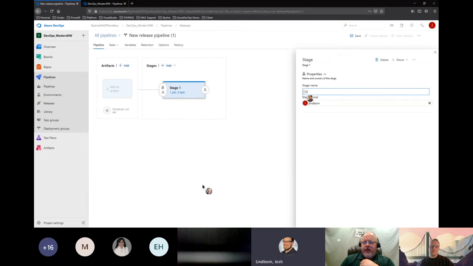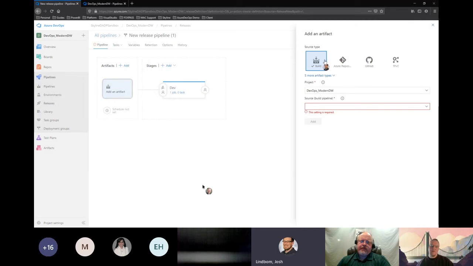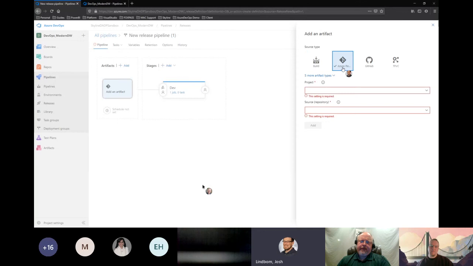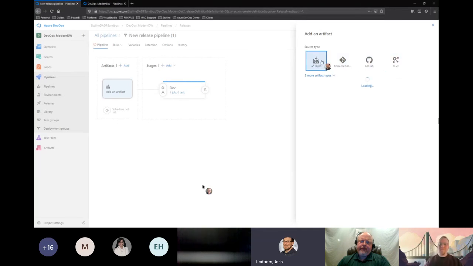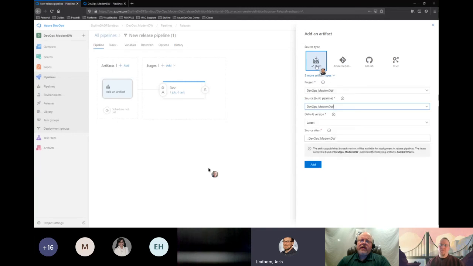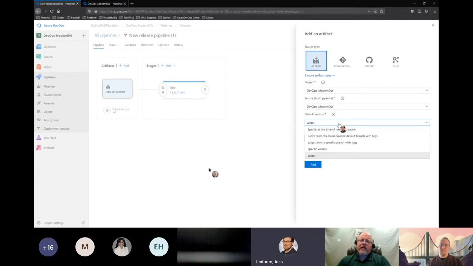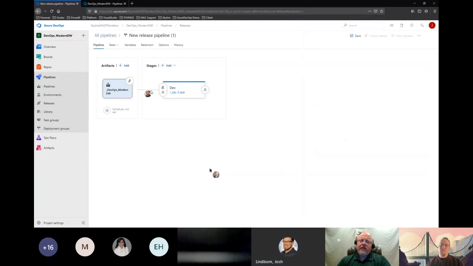We're going to be calling this just dev. And then we're going to be adding our artifact. There are different choices that you have for an artifact. There's a build, there's an Azure repository, there's a GitHub, and TFVC. For this example, we're going to use a build. We're going to be using our Azure DevOps Modern DW. We can grab a different version if we'd like, but for ours, we're going to do the latest and we can add it. So this is a pretty simple, easy step that you can go through.